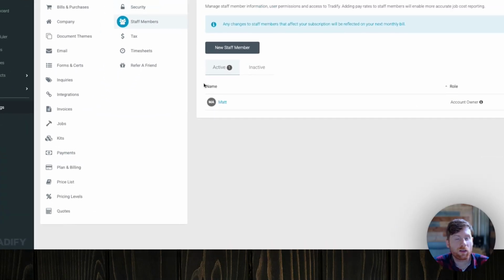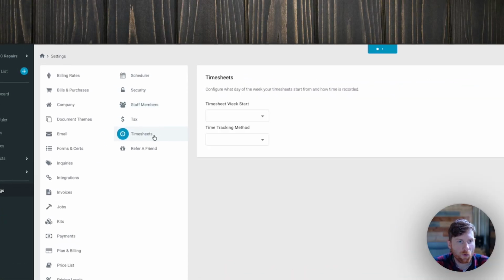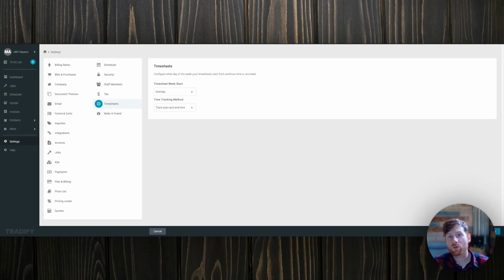And then finally, along with adding our staff members, you'll go over and add your timesheets. You can change the start and then your time tracking method, either track start and end time or track duration only. So those are the basics of getting your company in the system. Should take you 10 minutes, maybe 10 to 15 minutes to get all of that set up. Nothing too crazy. All right, so next I want to cover how to add a customer.